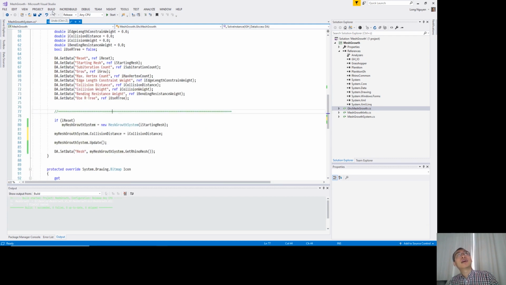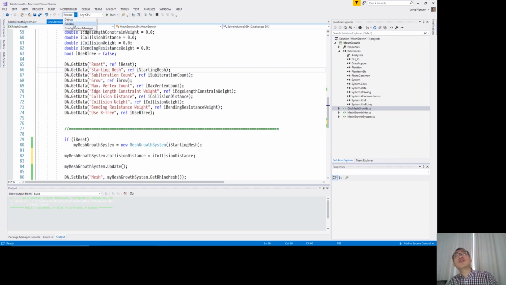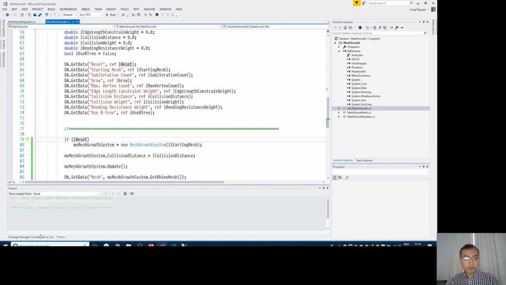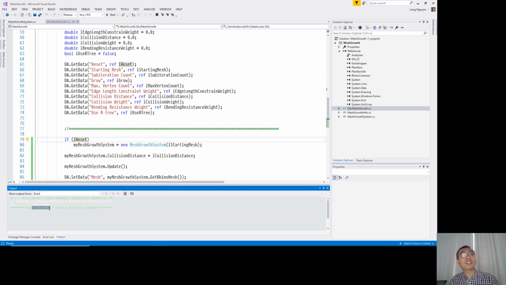Okay, now let's build it. If you're not debugging, let's build in release mode to make sure that the code runs at full speed. Okay, make sure that they say one file copy, and one succeeded.